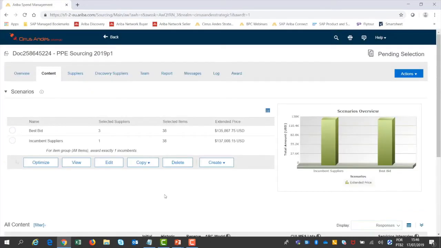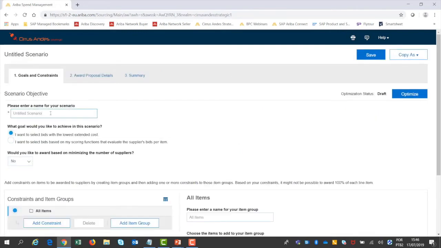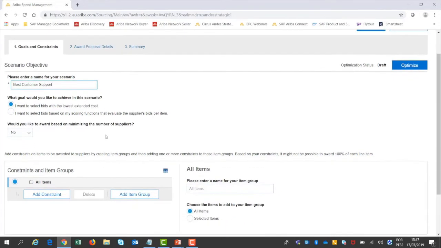Now, to show you how to create a new scenario, let's assume you need a third scenario to get the offer with the best technical assistance based on the questions answered by the suppliers in the event. So select Create Optimization Scenario. Now, in the name field, enter Best Customer Support and select bids with the lowest extended cost.